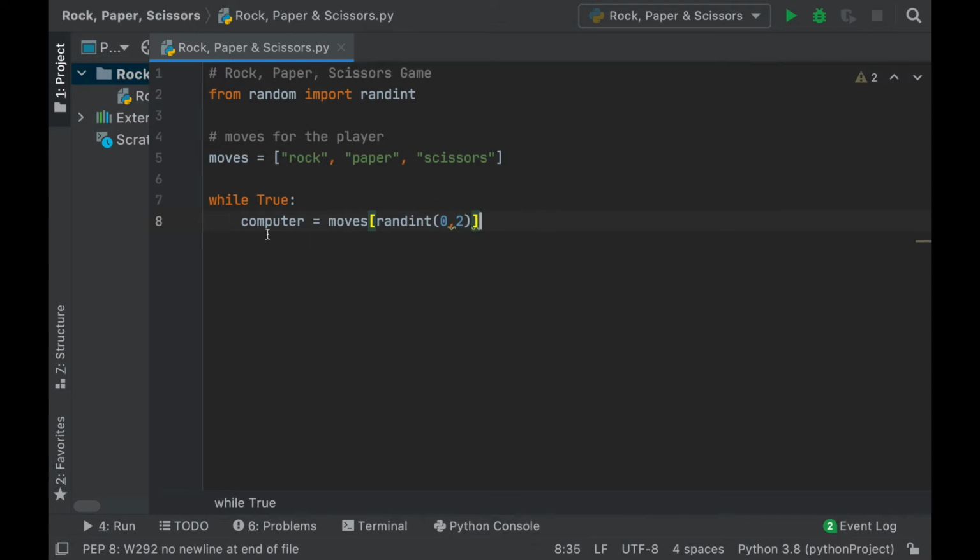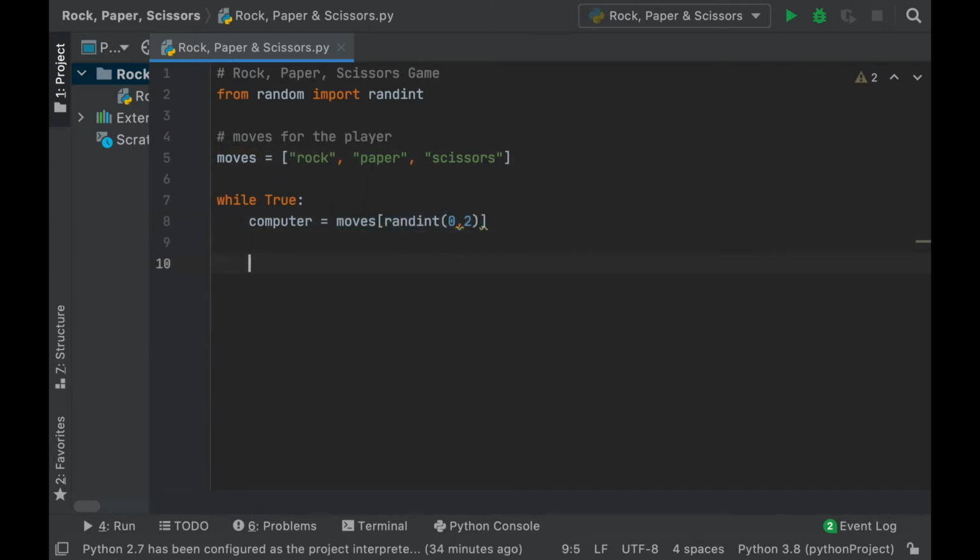Okay, so what this is doing is it's saying let the variable computer, in this sense our computer is the person we're playing against, equal moves, which we have defined up here already, and then we have these square brackets. Now if you remember from my previous video about lists, say if you had a list called my list equals 1, 2, 3, we can easily obtain a particular index from that list. So we can say my list and then say 0, and that will return the first element in that list. And similarly, if we said 1, that would return the second element, and similarly 2, that would return the third element.